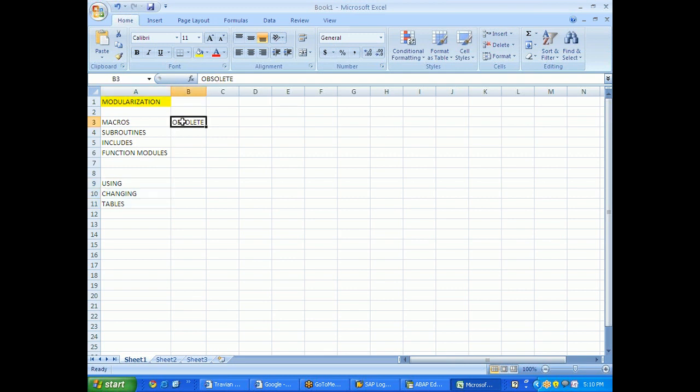So again, the tables keyword is obsolete. Don't try to use the tables keyword. It is obsolete again. Obsolete means it's not being used now. In the previous versions it was used.